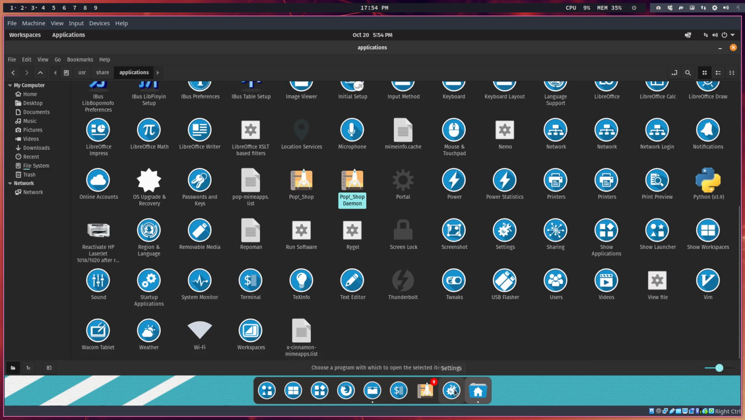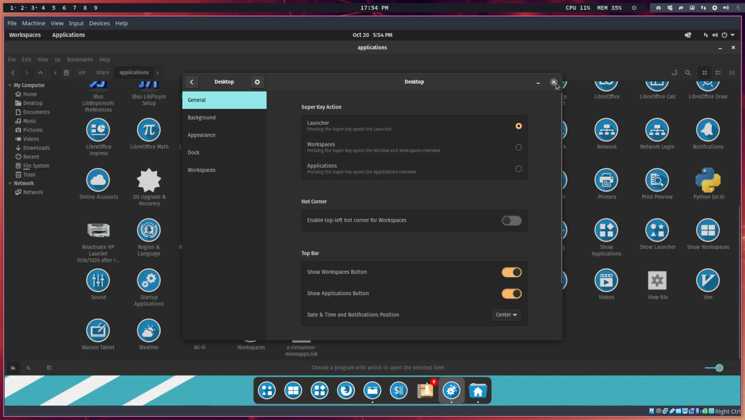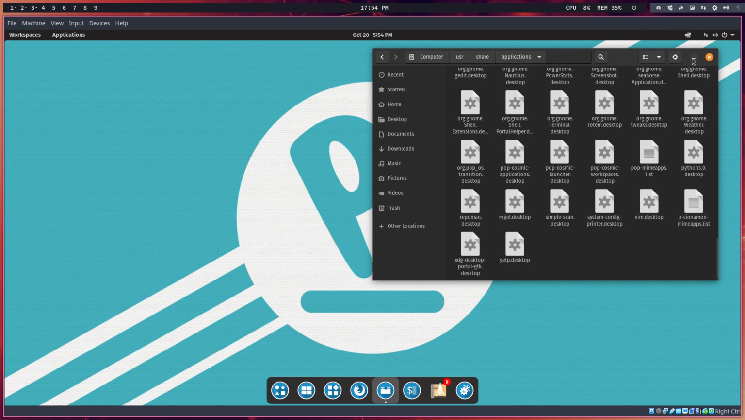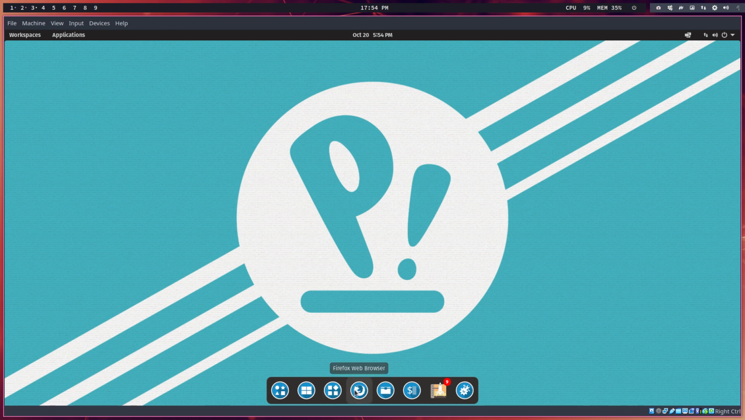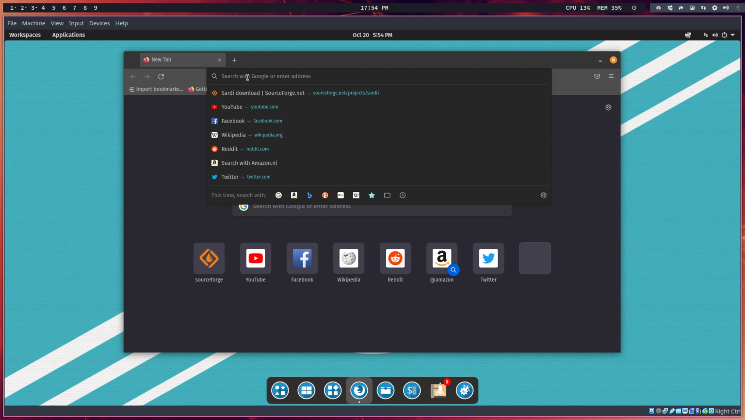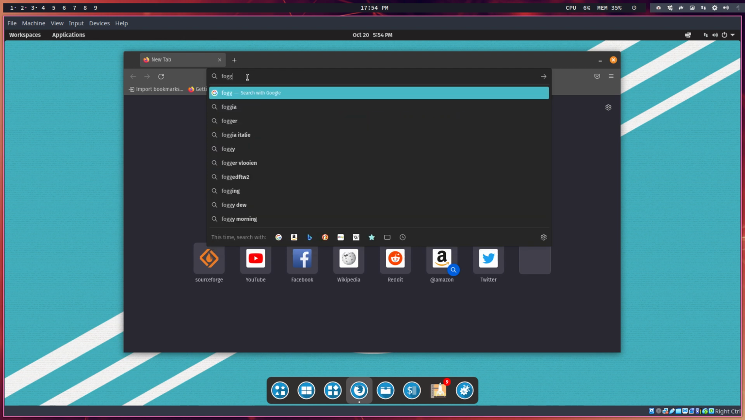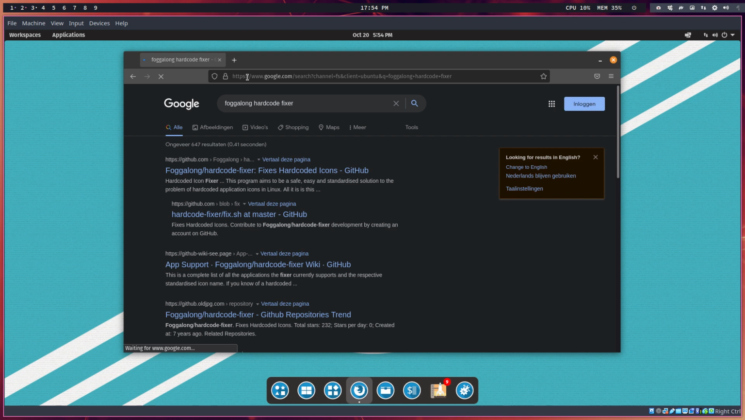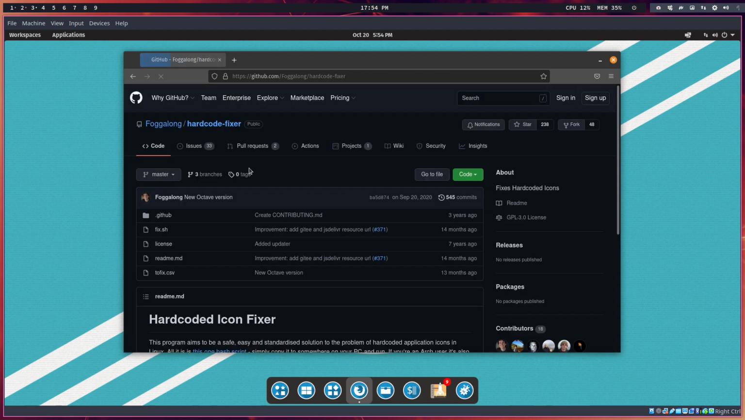Here as well, maybe I can include a little tip for the Pop!_OS users. Let's see if I can do that. There is Firefox. You go to Fogalong, GitHub, or hardcode-fixer, because there were some strange things in there.